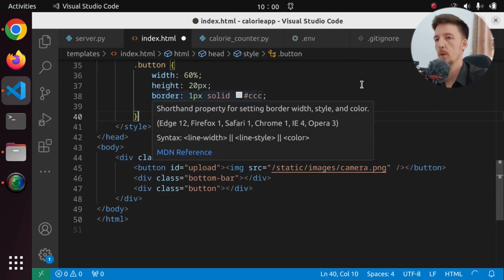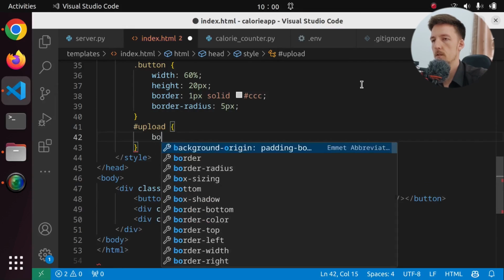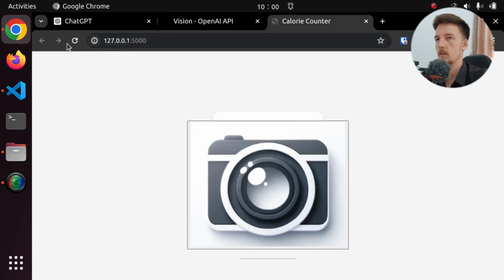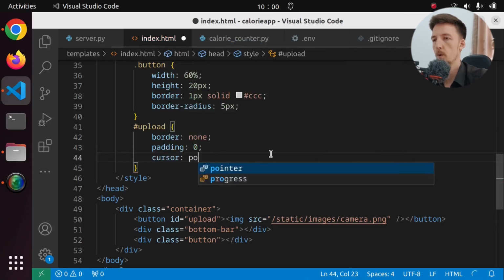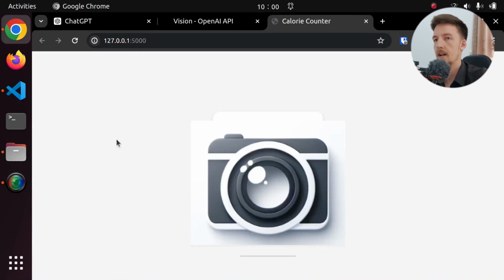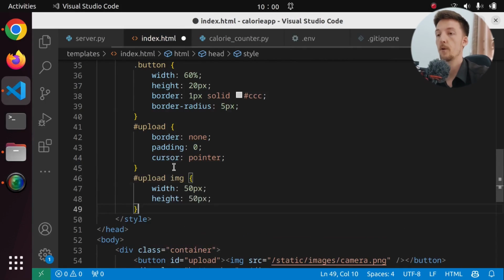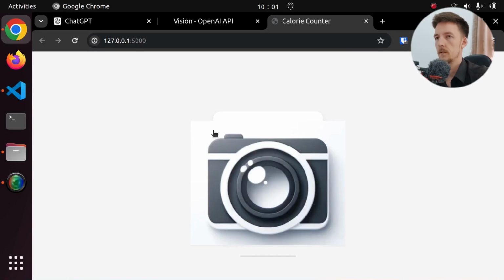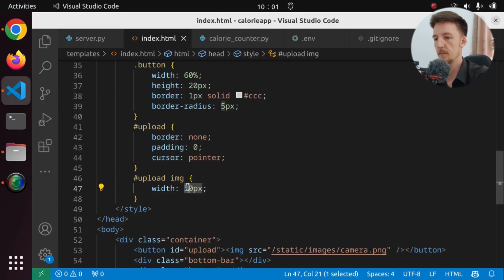And then we can have here upload, and we don't want a border. Let's say border none, and padding 0, and maybe that's enough. Let's refresh. Okay, so now we have just this. And I will say cursor pointer, and then it should be smaller. But I can probably just say upload image, and I'll just set the width to 50 pixels and refresh. So now we have this upload button, but I will make it a little bit bigger.